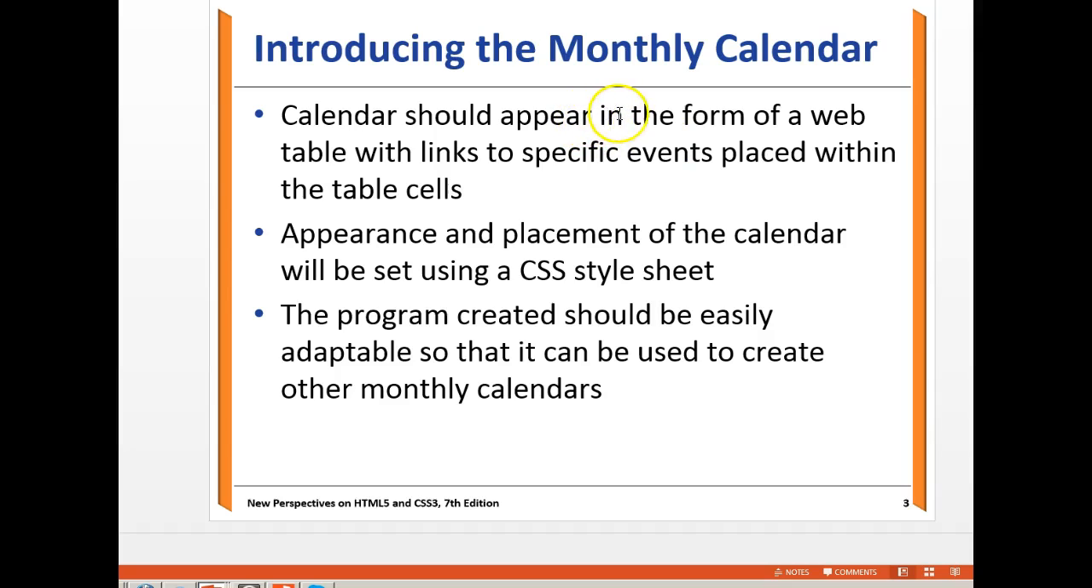So the calendar should appear in the form of a web table, so that's the main part, and basically with links to specified events within that month. As we have learned, if you want to work with the appearance and the placement, you will use the CSS style sheet. The program also, as we said, can be easily adaptable, so it can be used to create other monthly calendars as well.